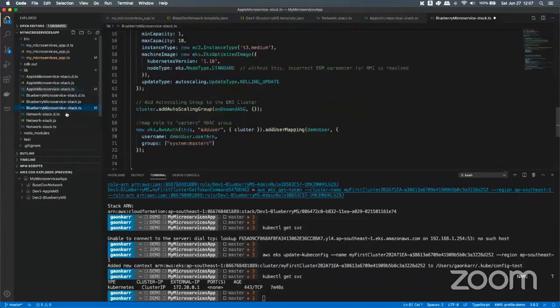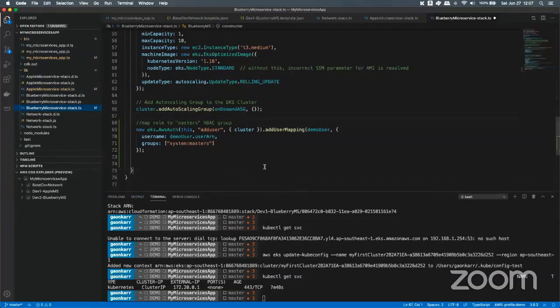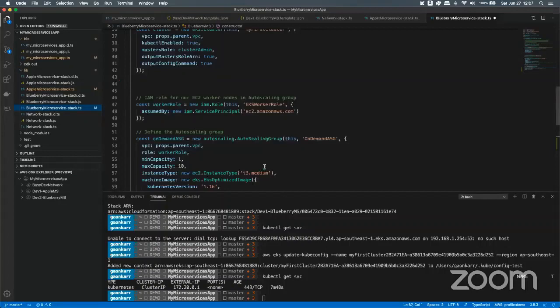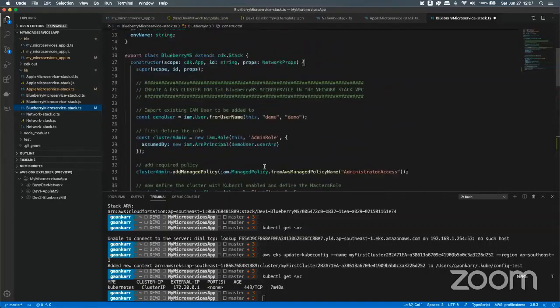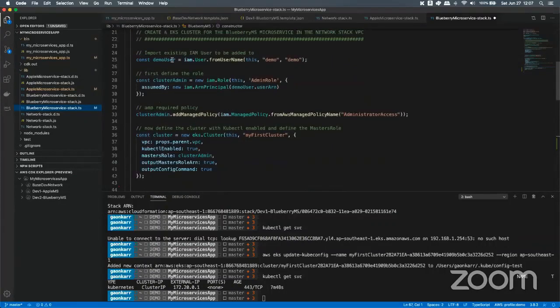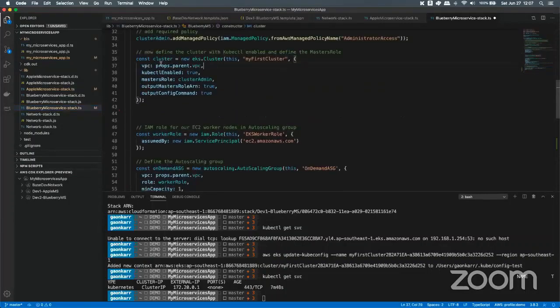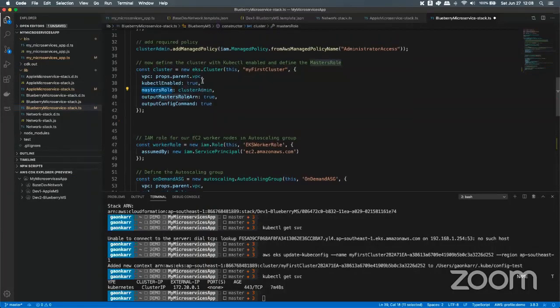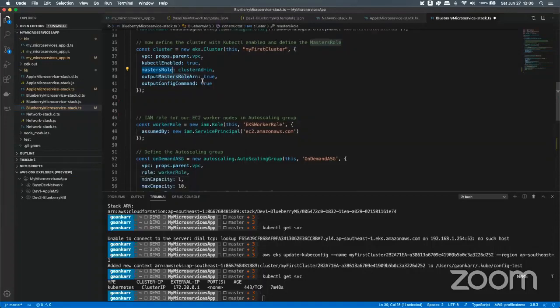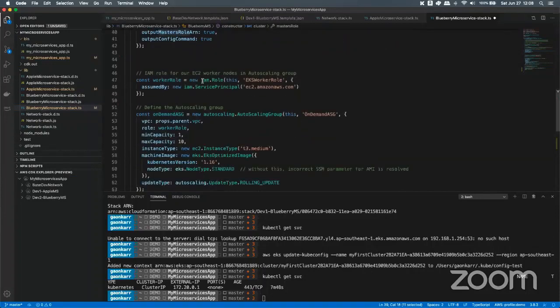And the other one is interesting because this one is actually the EKS cluster that I've created on AWS. Okay, so I'm just picking up a demo user. I am creating an EKS cluster with kubectl enabled, and I've also given it a role that I can use to access kubectl, because this is something I want to discuss in detail, so I'll maybe write a blog about it.